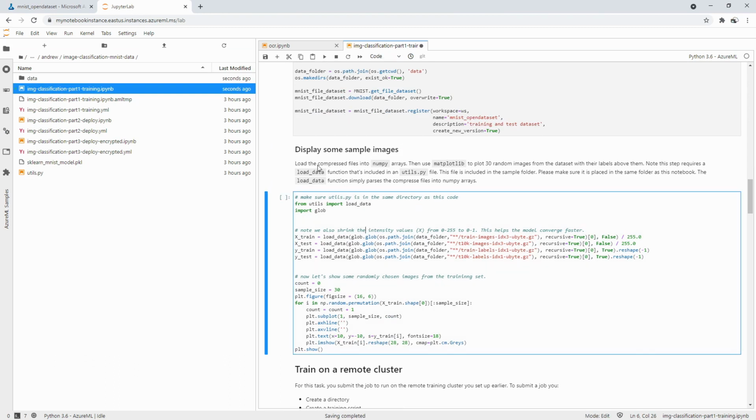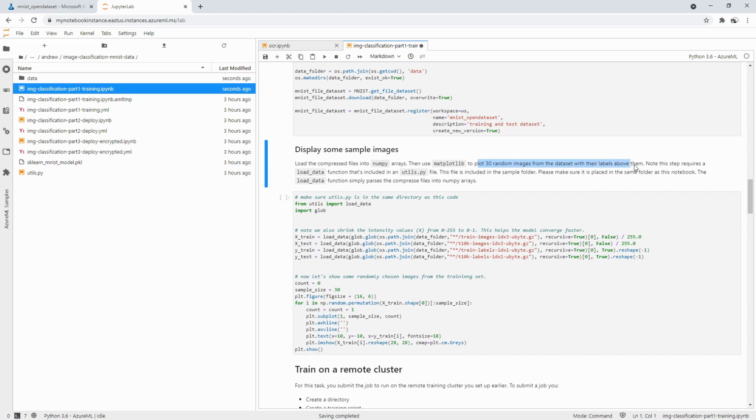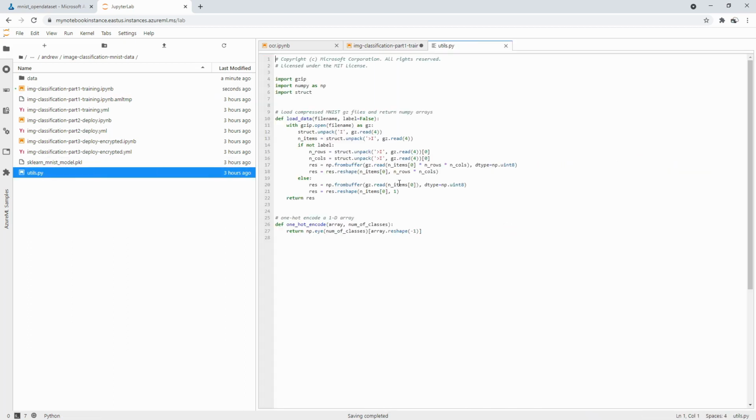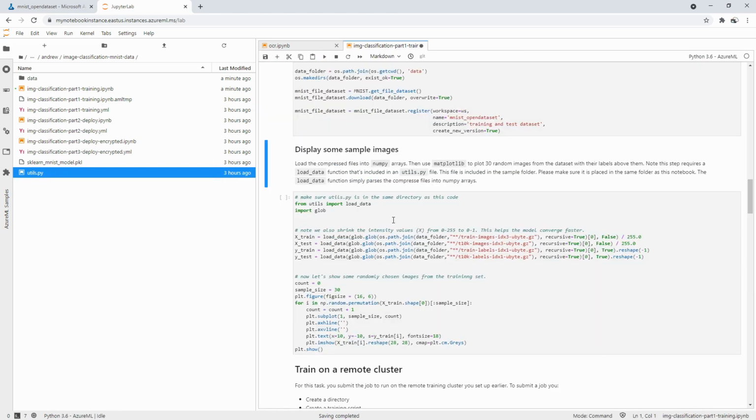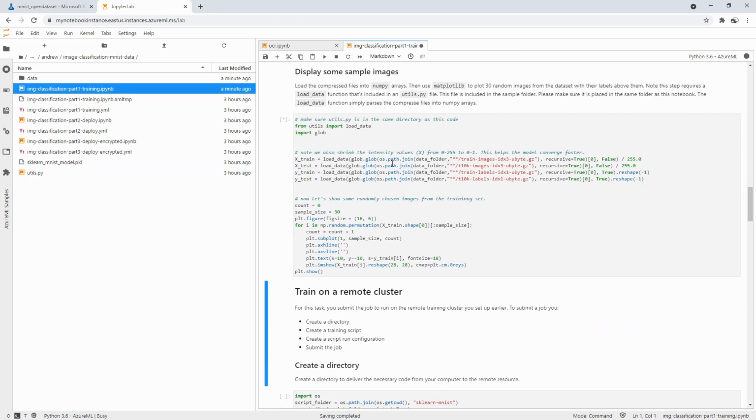Display some sample images. Load the compressed files into NumPy, then use matplotlib to plot 30 random images from the dataset from above. Note the step requires the load data function. It's included in the utils.py. This file is included in the sample folder. We have it over here. We just double click. Very simple file to load data. And we'll go ahead and run that.